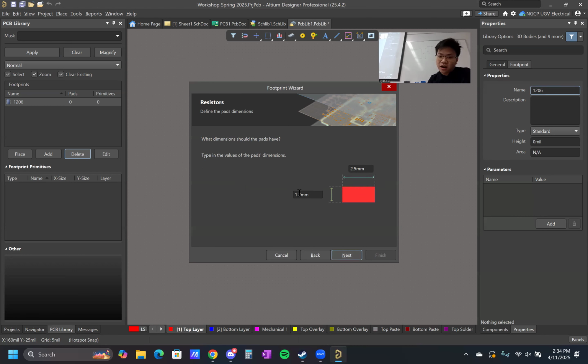What's our pad size? All right. Well, we just figured that out, didn't we? The height is 1.7 millimeter, and the width is 0.95.